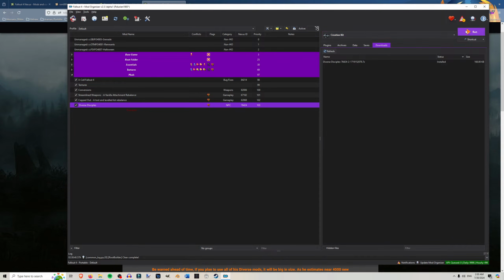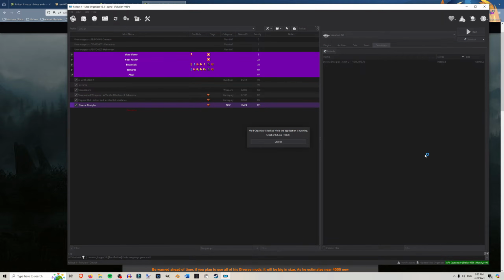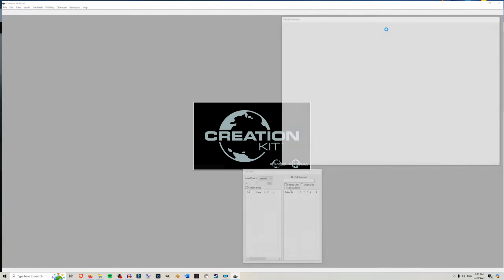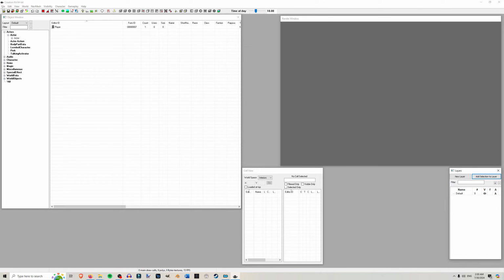And go to Creation Kit, launch that. Could take a minute depending on your PC and other factors. Also, I'm not going to be showing how to do this with face textures because I've never done it yet. So maybe in the next one I will, or I'll see.